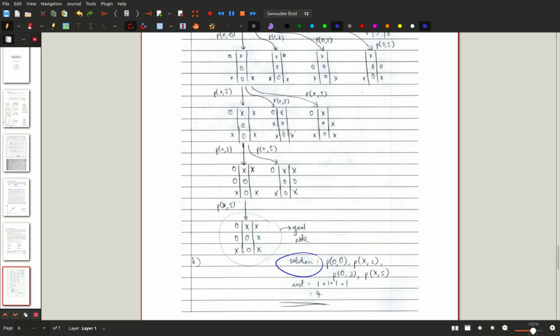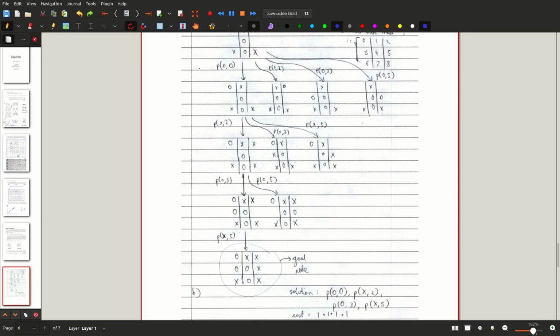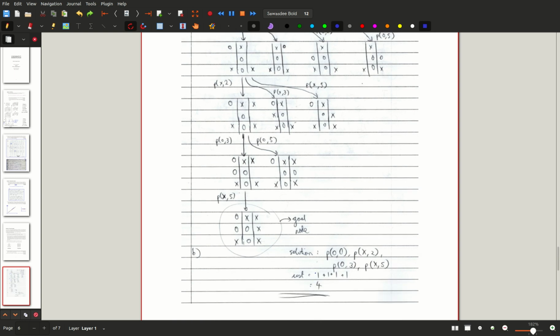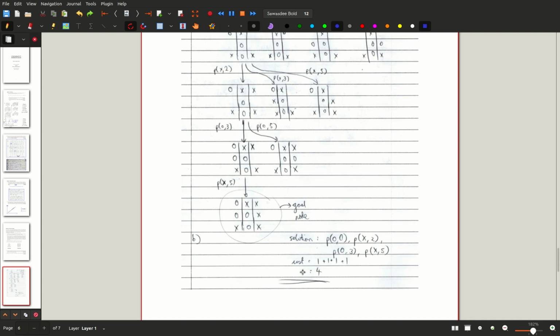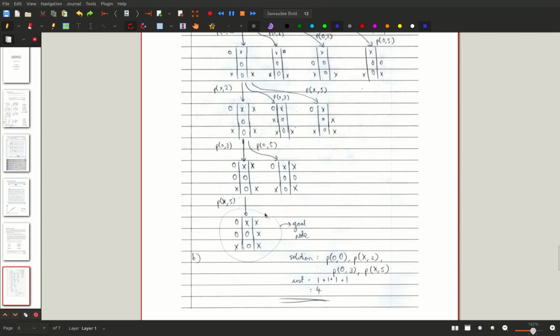In terms of the solution for part B, the solution is the sequence of actions we take to get from the initial state to the goal state. So this is our first action, followed by this, then this, then this, which I've listed out. And for the cost, we're told that each action costs 1. So it's just 1 plus 1 plus 1 plus 1, which gets us a total cost of 4. Does that make sense to everyone? Cool.